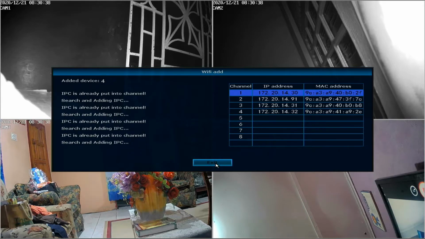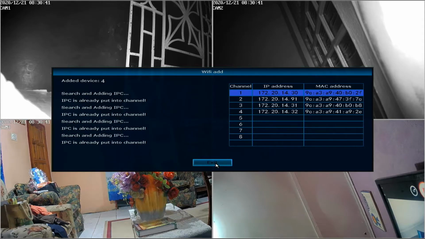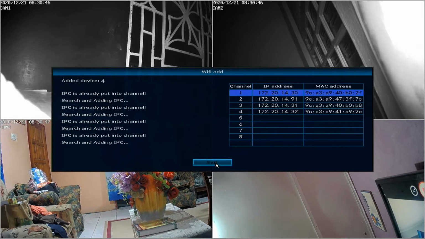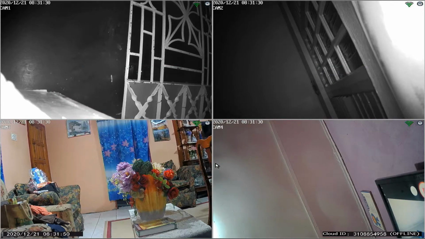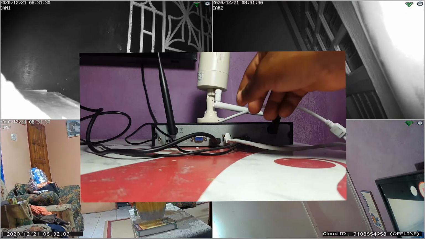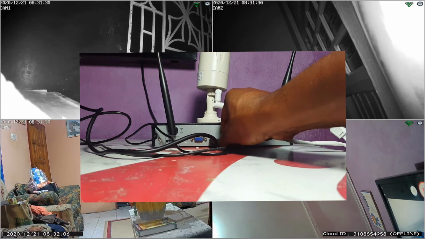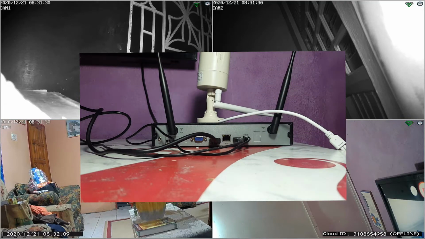So what I said before is that you can actually exit now. Exit the settings. So we're gonna click exit. And it says exiting, please wait. So we're gonna wait for that. Okay, so we're done. And all 4 cameras are working. I just added the 4th camera. Right now, camera 4, I just added that. And all you have to do is actually plug out the cable from the back of the DVR.